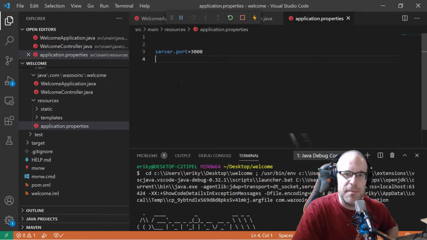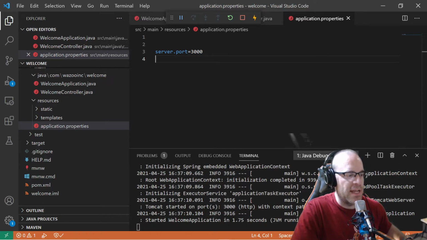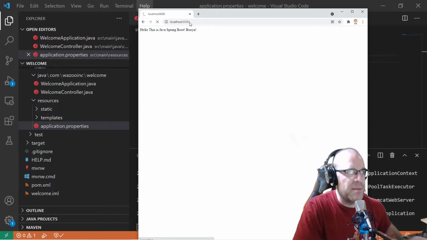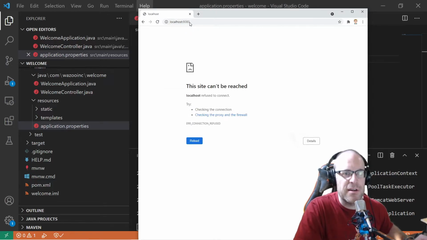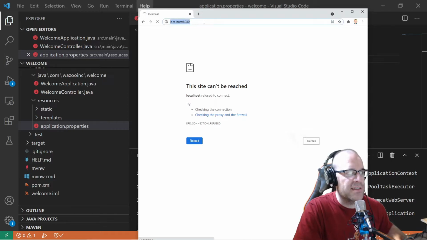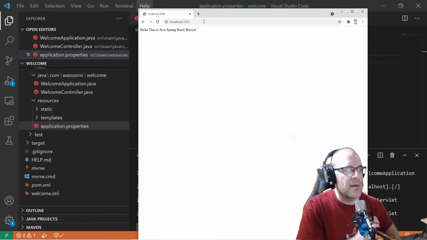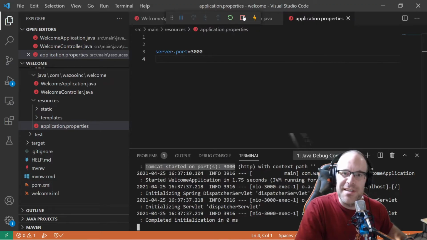Restart the server, and then scroll back to our logging, and you should see down here Tomcat started on port 3000. So let's go ahead. On port 8080, as you might imagine, we don't get any response because our Spring Boot server is no longer tied to that port doing any listening. So let's update it to 3000. Nice, that worked.